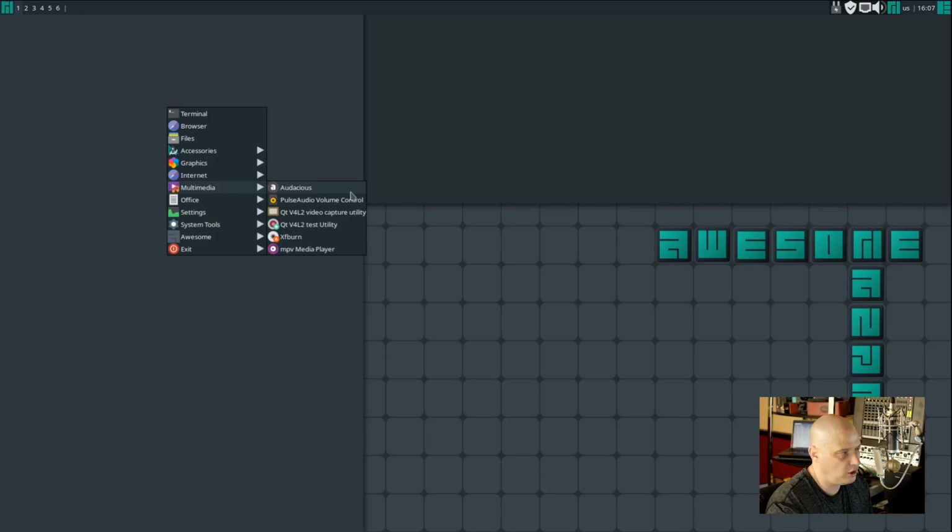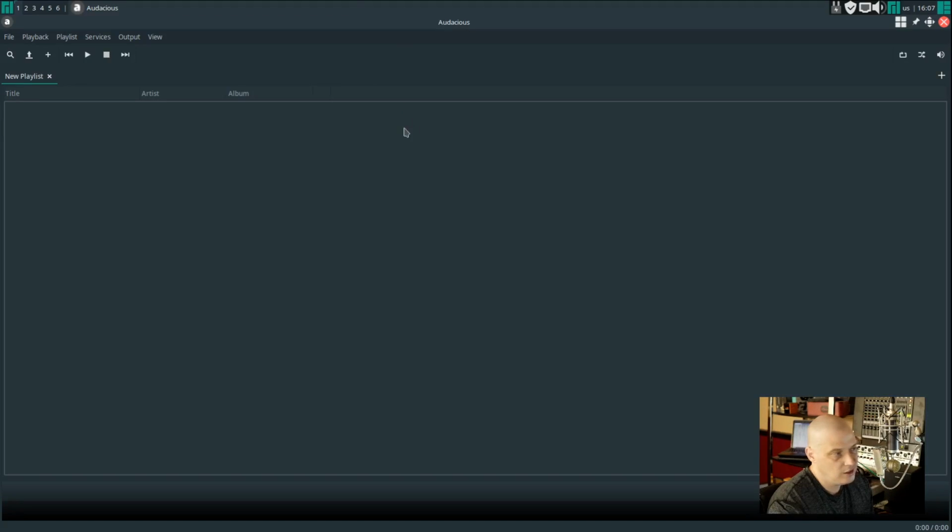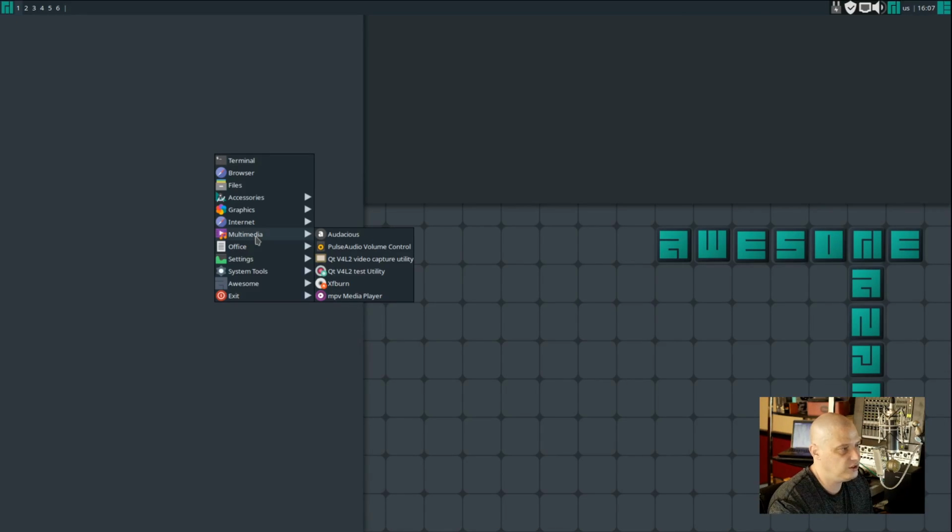Under multimedia, we have Audacious for an audio player. Audacious is a minimal, lightweight audio player. It's pretty nice. I've played around with Audacious a little bit in the past. Personally, if I'm going to install a GTK minimal audio player, music player, I'd probably do DeaDBeeF, one of my favorites. We also have Xfburn for burning discs in multimedia. We also have MPV for our media player.